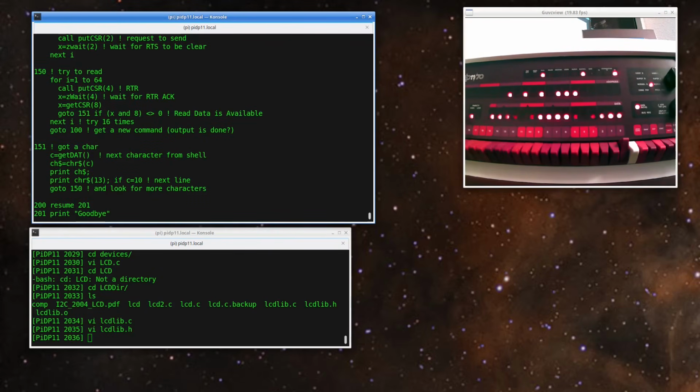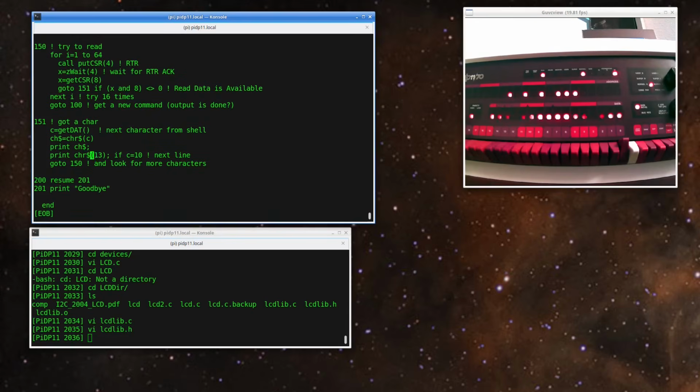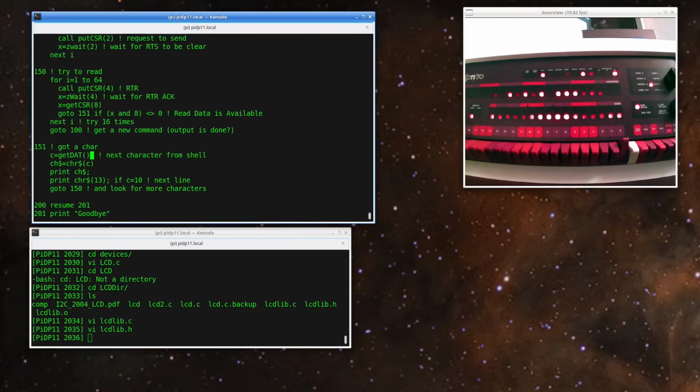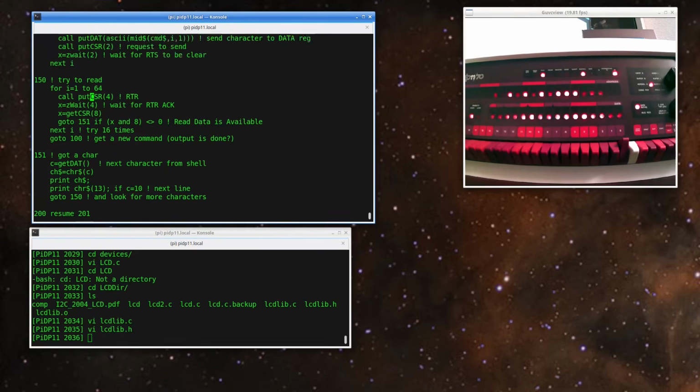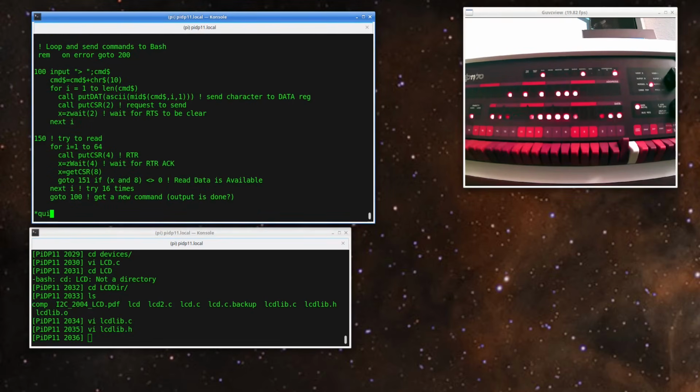When I get a character, I pull it from the data register, change it into a string, print it out with a semicolon to say don't do a new line. And if it's a new line character, ASCII character 10, I go ahead and put a carriage return as well, so it comes back to column 1, and then I go back up to the top and try to read. So this loop just keeps scanning for input, and when there's no more input available, I'll come back up here and get another command.